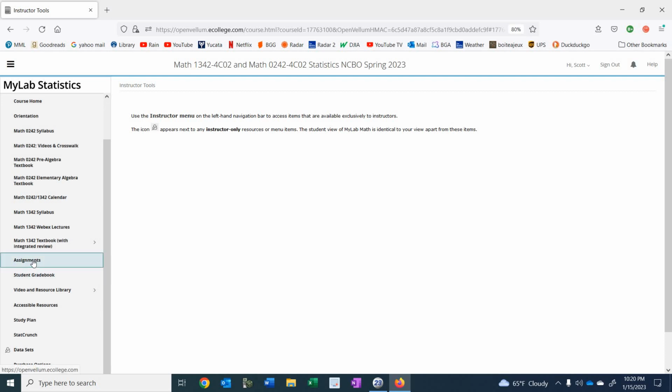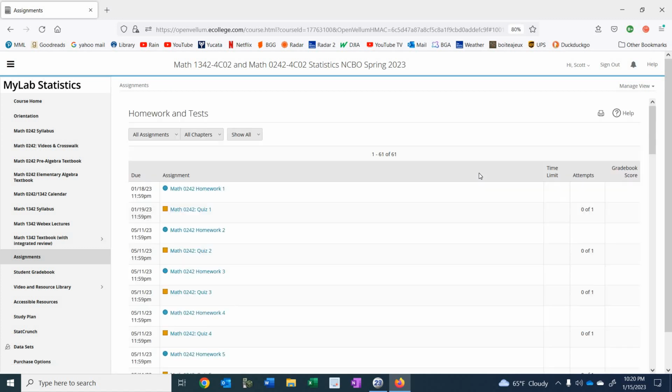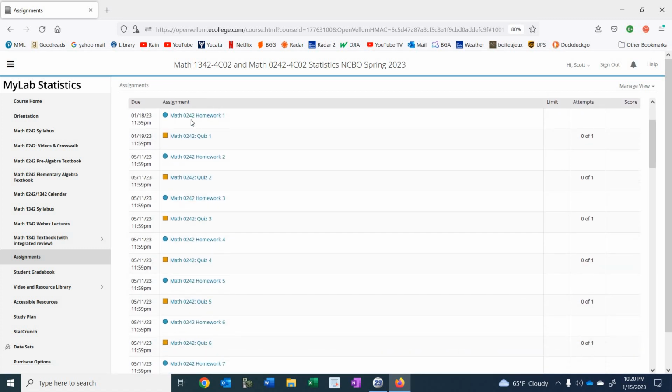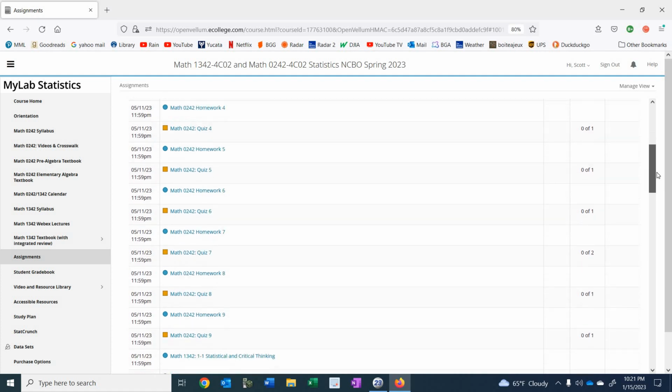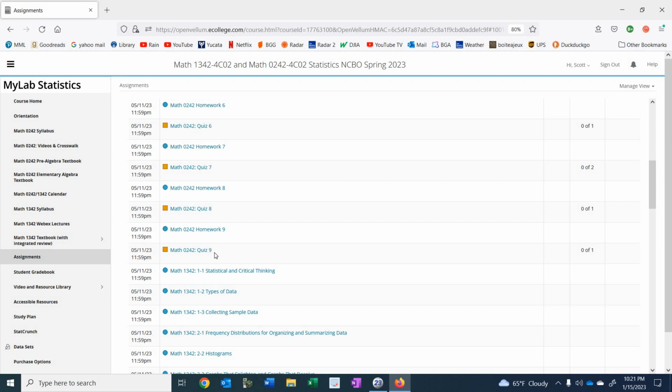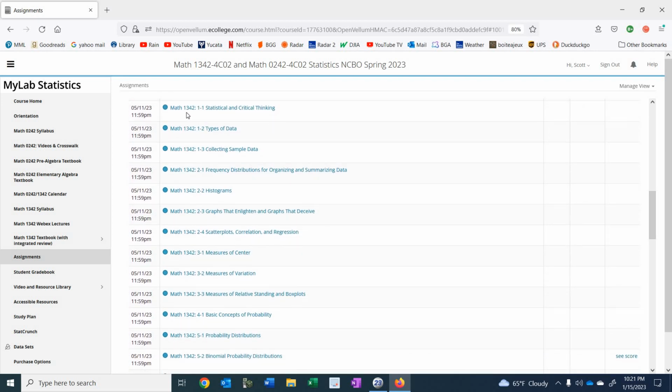Okay, and then the next button is the assignments button. This will list all the different assignments for both classes, and you can see I've listed here first the 0242 material. So you can see you've got the homework, and then the quiz. And you basically do that for homework 1 and then quiz 1, homework 2, quiz 2, and so on and so forth until you get to homework 9 and quiz 9. And once you're done with all that, then you're done with Math 0242 class. And then from there, you can see that it begins the Math 1342 material, which is the stats part of the class. And this is the homework, right? Section 1.1, 1.2, 1.3. And so on, so forth.